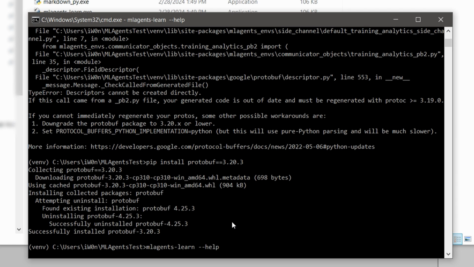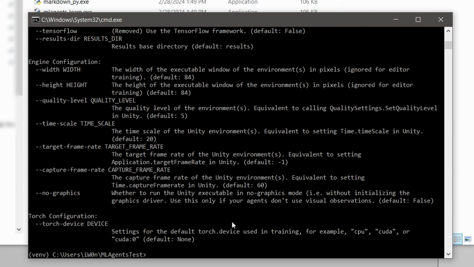If the help command works for you as well, then you're done, and you're ready to start using ML Agents inside of Unity. However, you might run into some other package issues. Some common ones are for the packaging library and the numpy library. If you run into either of these, you can simply pip install them and your problem should go away.